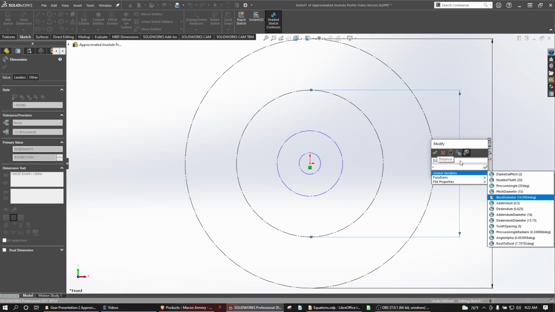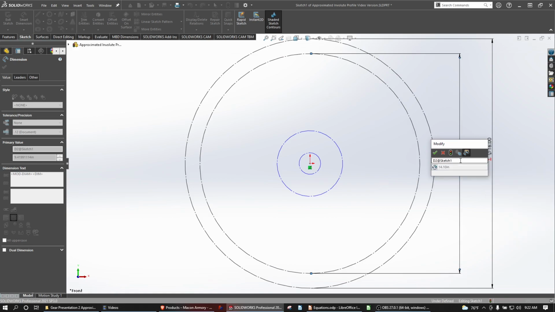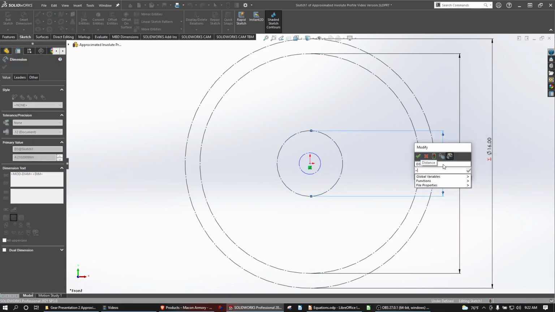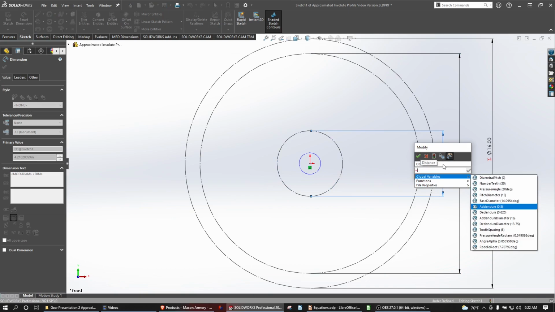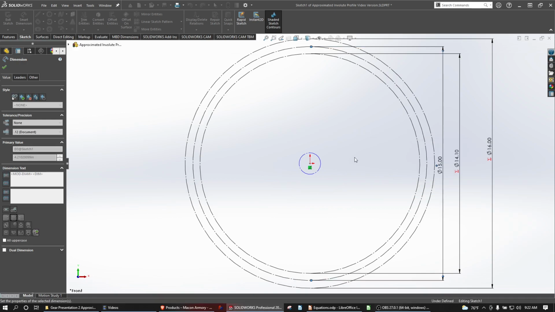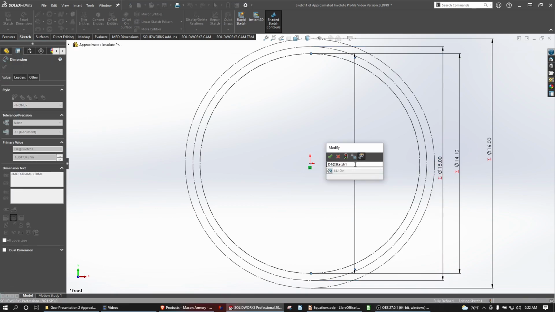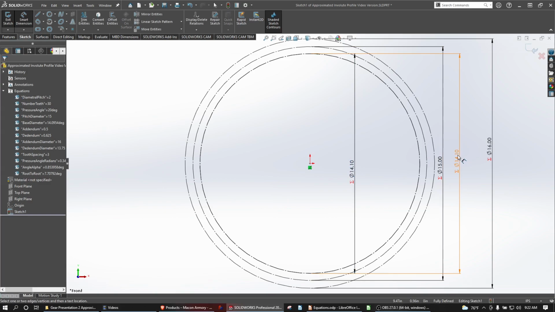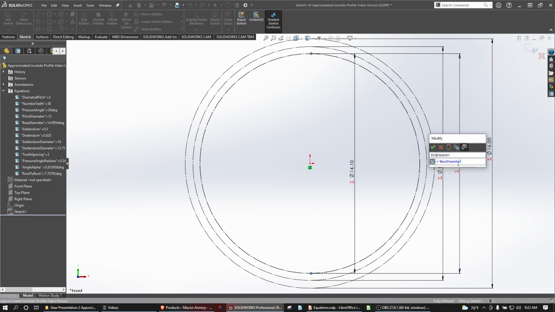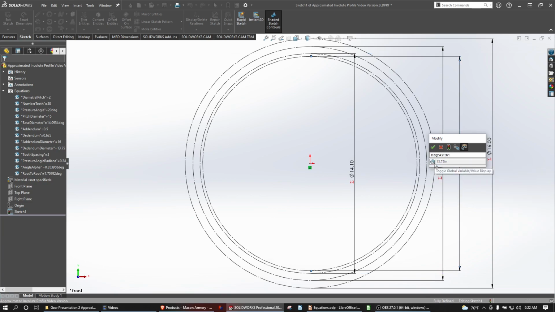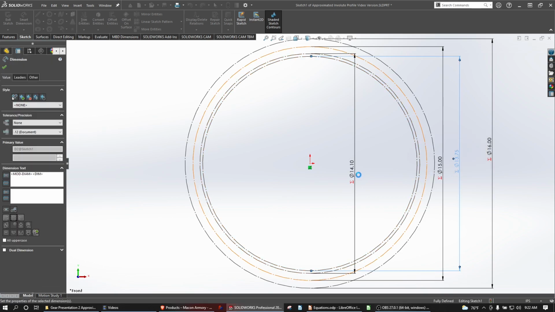Global variables. We could use our base diameter as well. That would be useful. And we'll take our pitch diameter. And our base diameter. Oh, looks like I already put our base diameter in over here, and I think I meant my dedendum diameter. There we go. So we've got our 4 circles.